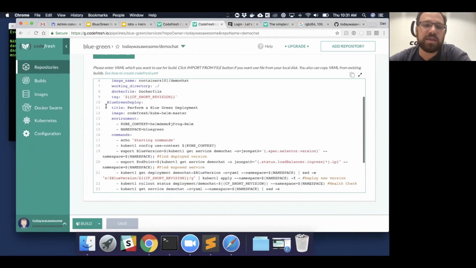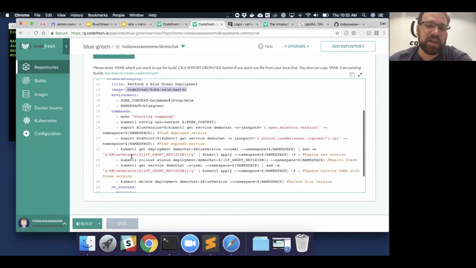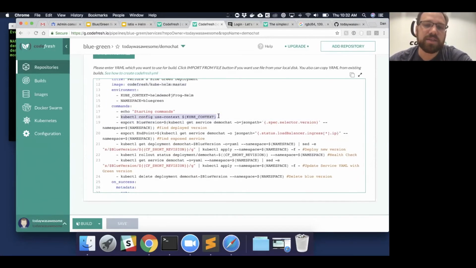Next, we get into this blue-green deploy step. What I do is pull the Codefresh Kubernetes Helm master image, which has all the tooling for working with Kubernetes and Helm. Again, this is going to look more complex than the built-in version of these steps, where you do a blue, green, or canary rollout using our built-in deploy scripts. But I wanted to leave it naked so you could see what it's actually going to do. The first thing it does is tell it which Kubernetes context to use, and that is our Helm demo at JFrog Helm.